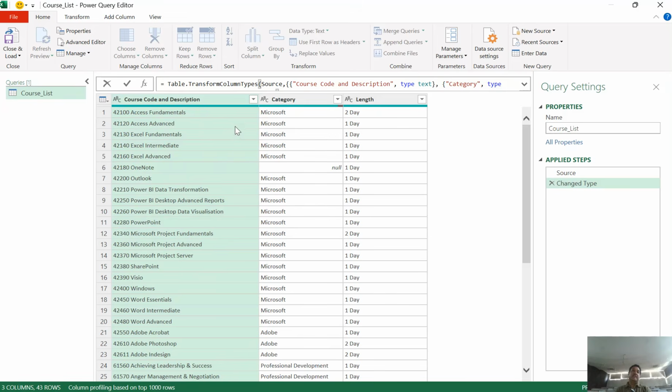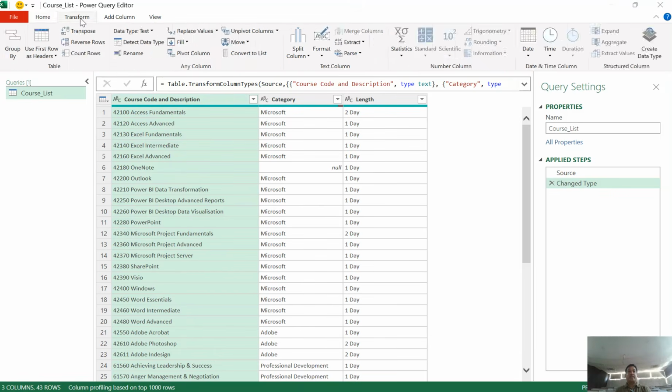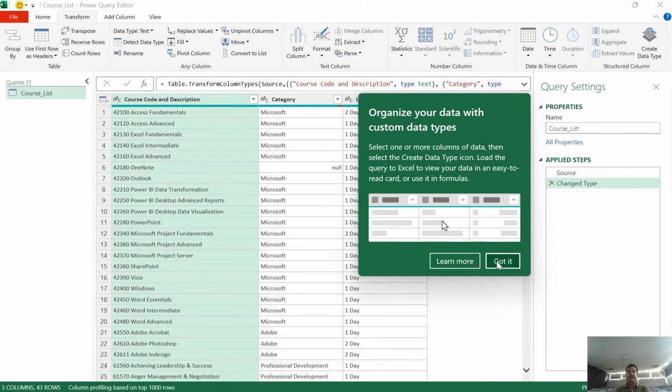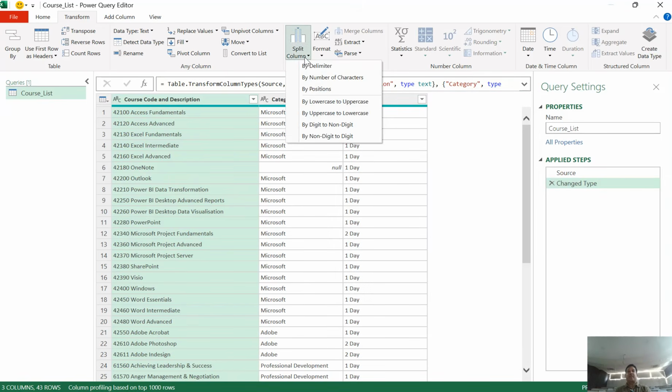Now here, there is some data that we need to transform. Course Code and Description are two different headers, but they are currently residing in the same column. So we have to basically split this data. So let's split this data. Just select this column, Course Code and Description, and if you go onto the Transform section, you will see something known as Split Column.